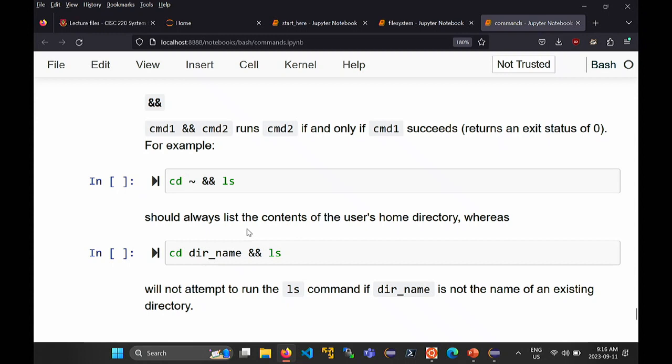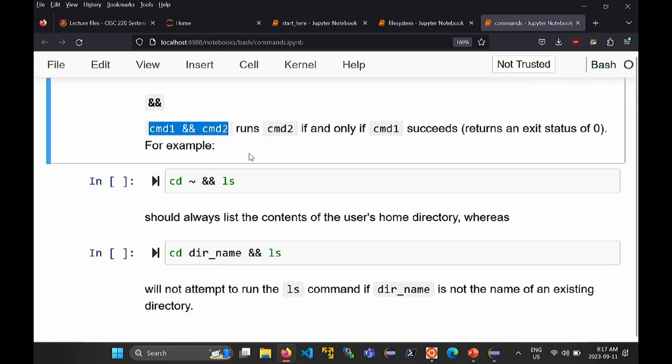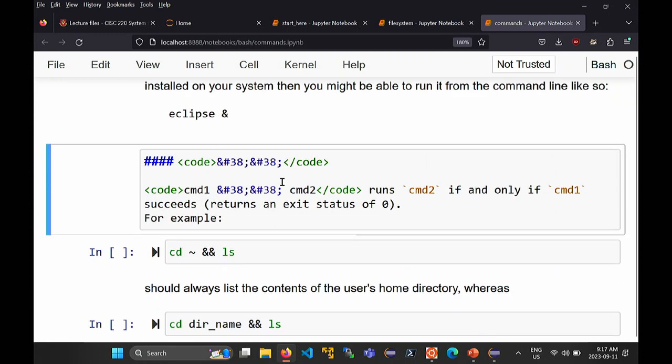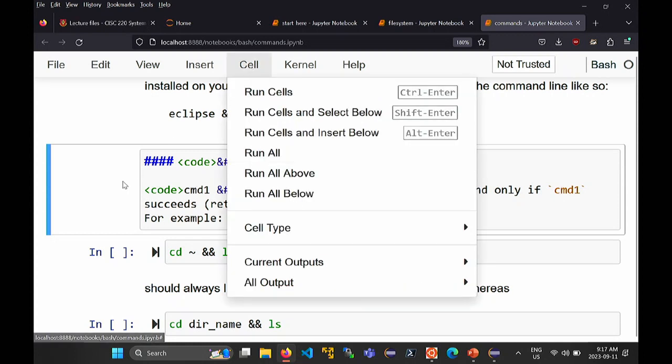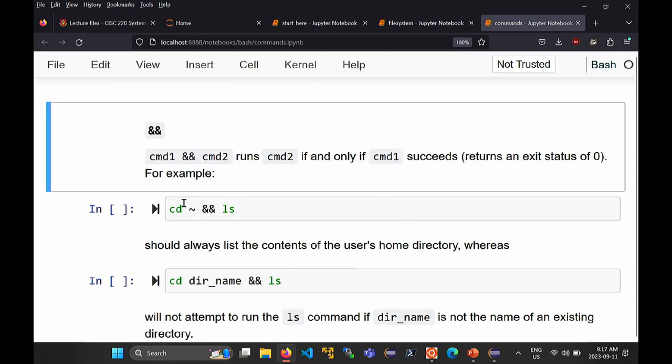Okay, so what about and? Or ampersand. All right, so command 1, ampersand, command 2. Oh, this is what you see if you actually double-click on a cell that doesn't contain code. If you do that accidentally, just run the cell. So cell, run, and there you go. Okay, so command 1, ampersand, command 2 runs command 2 only if command 1 ran without any errors.